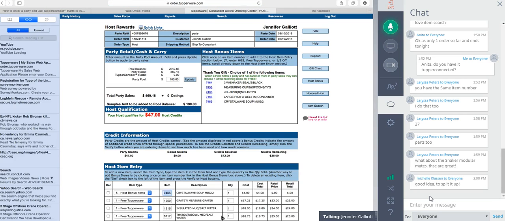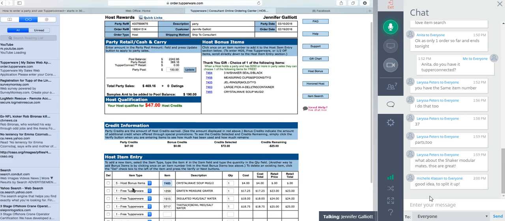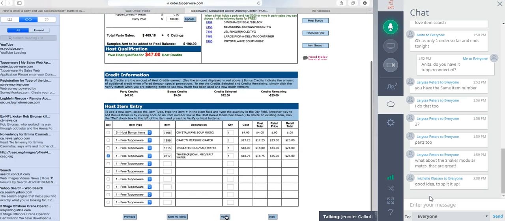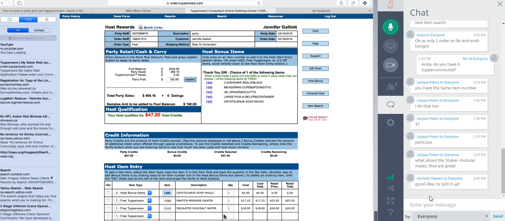Verify. So I went over my credit. I used more than the $47. I went over by $25. And that's okay. They can do that if they want to. Or I can take, let's take this bowl out. And that brings us to 0. Is that like a perfect number? Did I actually do that? You did. Wow. Isn't that impressive?